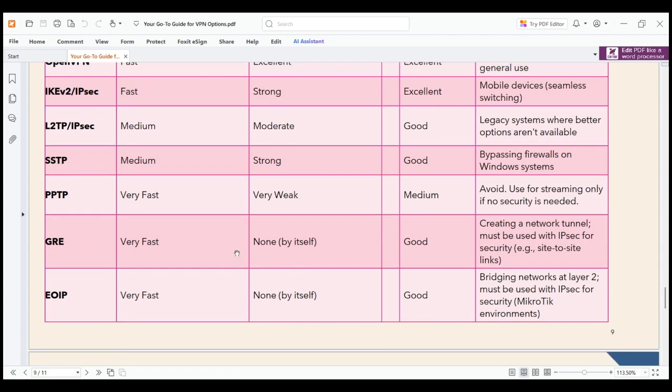GRE very fast, not encrypted by itself. It's actually meant for just encapsulating packets. That's the primary use of GRE, and it's used in enterprise environments. So security is good. Like you said, creating a tunnel network, it must be used with IPsec for security, for site to site links.